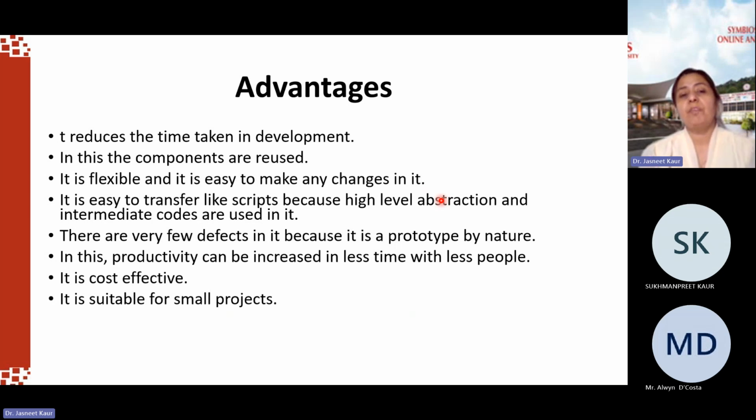There are very few defects in it because it is a prototype by nature. It is like, rather than making a full MIS, we are making one module of the MIS. So very rare defects are there. And in this, the productivity can be increased in less time and with fewer people. It is very cost effective. And it is suitable for small projects. Basically, large projects also we can make, but again, then we have to make small bits and then put them together to make the large project.